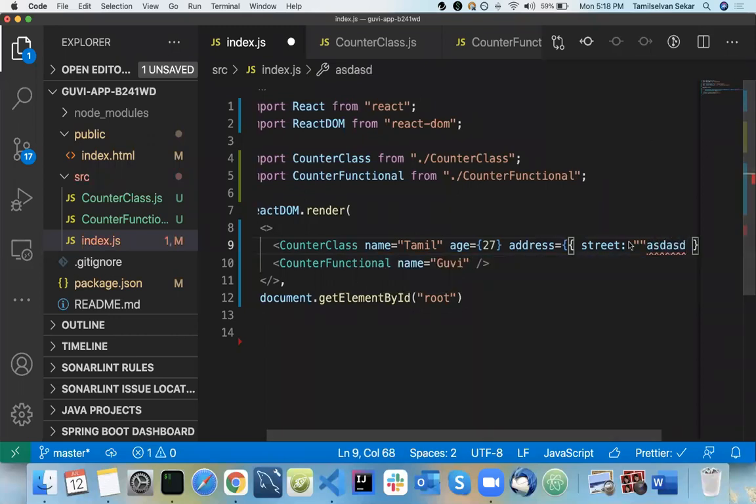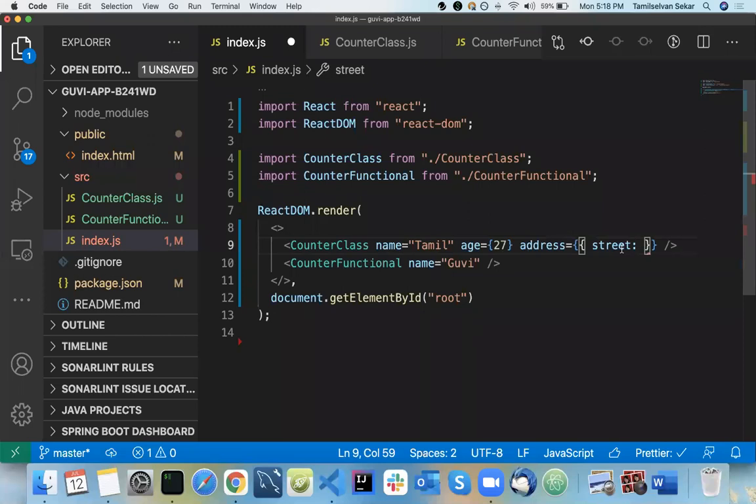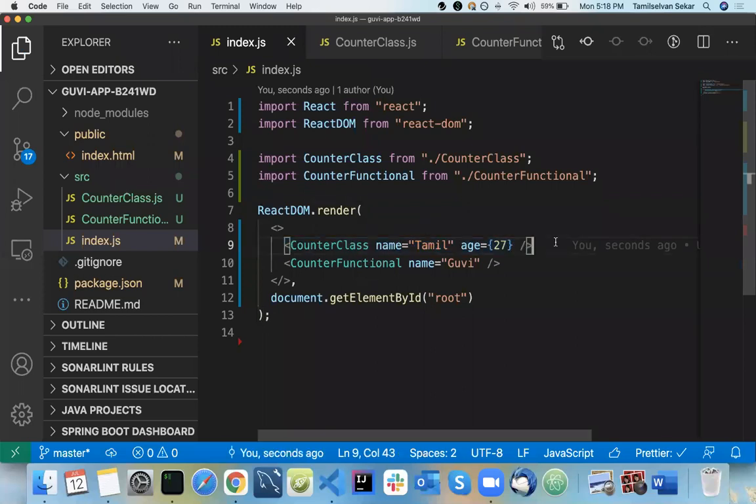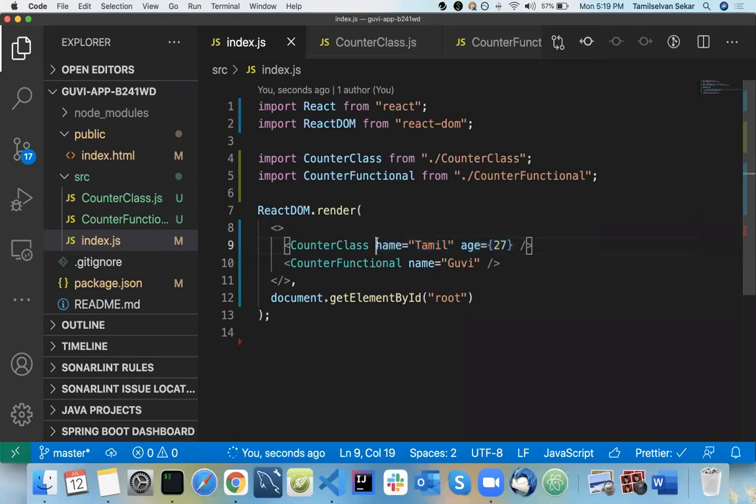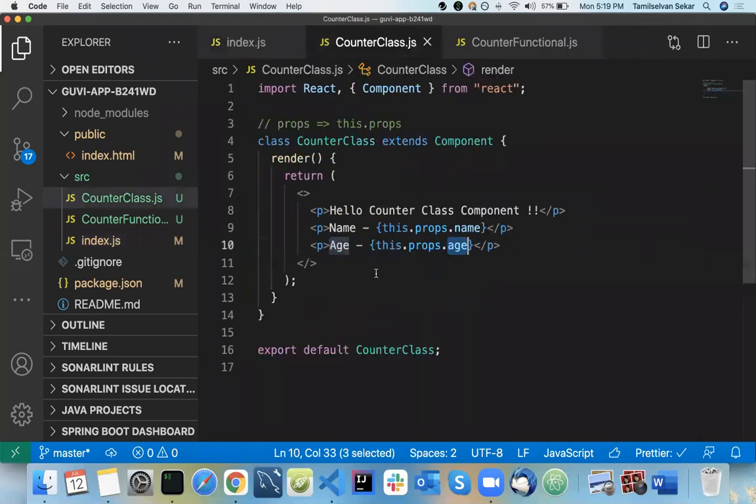So the basic thing is, if you want to pass data from one component to another, for example, in index.js you used a component called counter class, and you just had a property called name equal to Tamil and age equal to 27. This particular value should be accessible from counter class, right? How to access that value? Those values will be inside a property called this dot props in the case of a class component. So you can directly call this dot props dot name, this dot props dot age. Those two properties will be coming from here, name equal to Tamil, age 27, and you can print them over here. So that's the thing with your props. Is it clear?